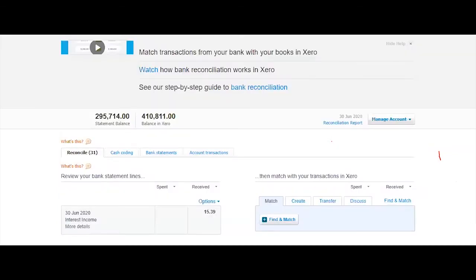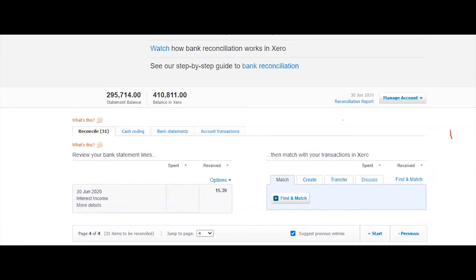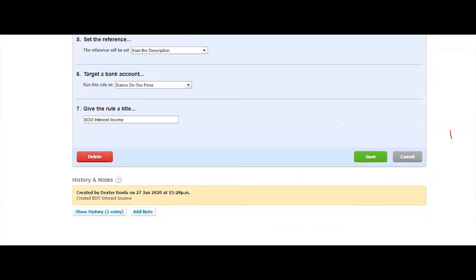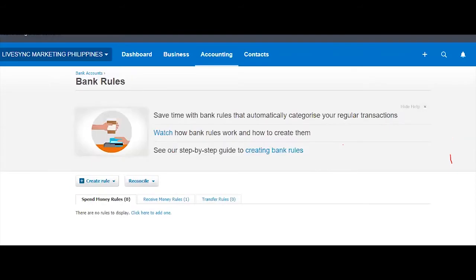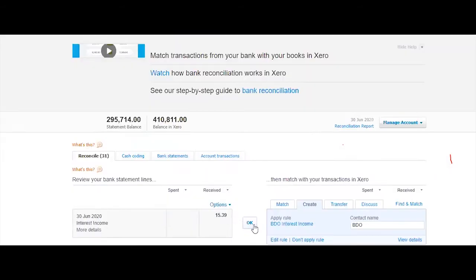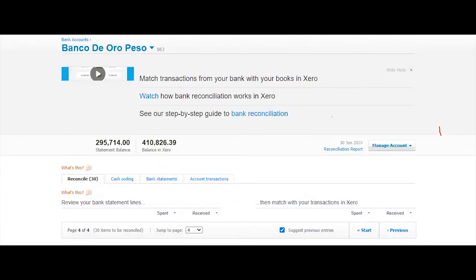Okay, so what I would do, refresh this again. I would click BDO interest income, check one more time, that's fine. And then I would click OK now, because I'm confident that it matched with my rules. I clicked OK. So now from 31, I'm down to 30. So what happened to my books?